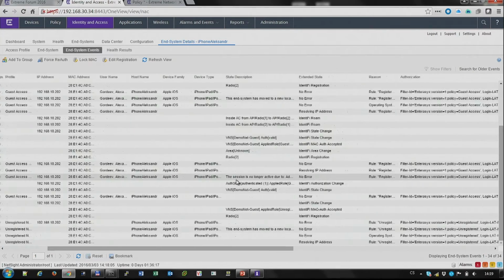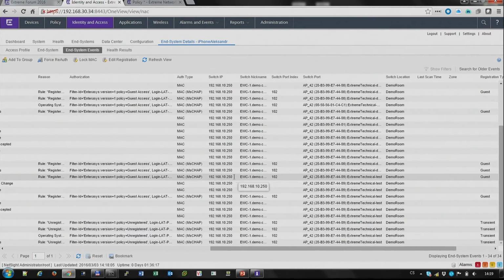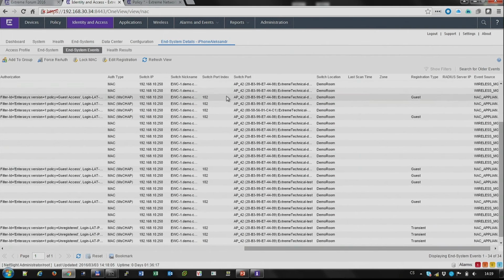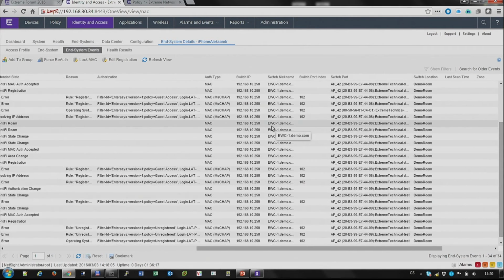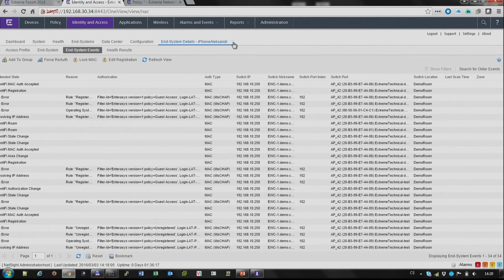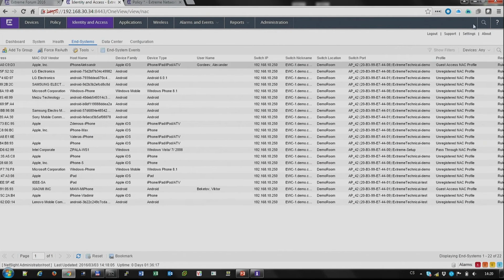What is the name? You can see if I have more access points, if there was some roaming. Okay, and you can see that yes, there was roaming from this SSID to this SSID. I mean BSSID, this radio. Okay?